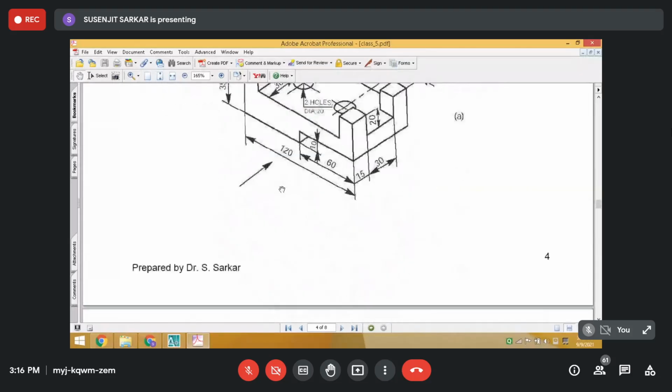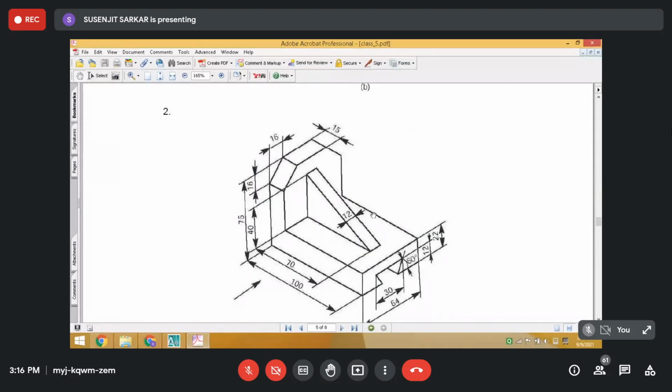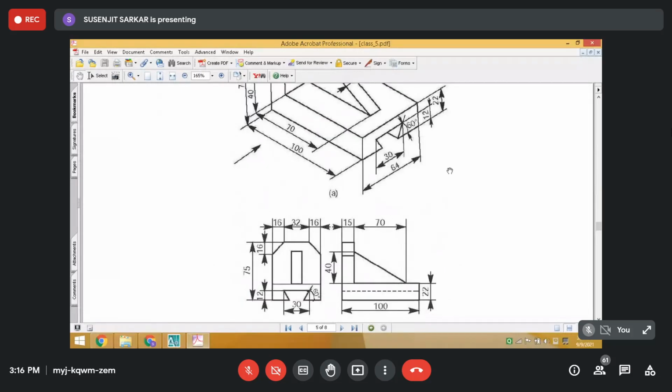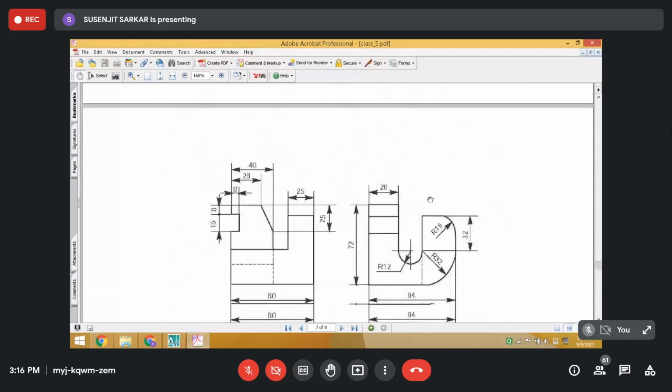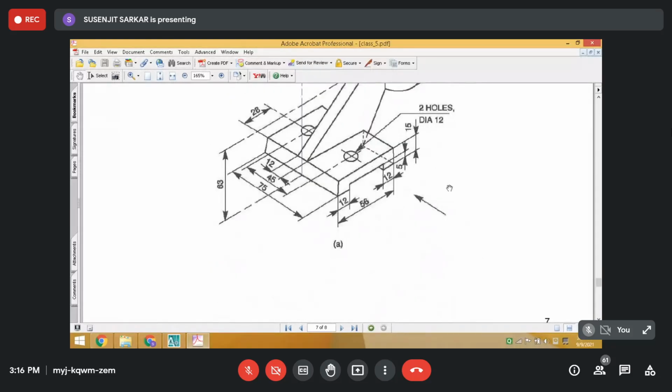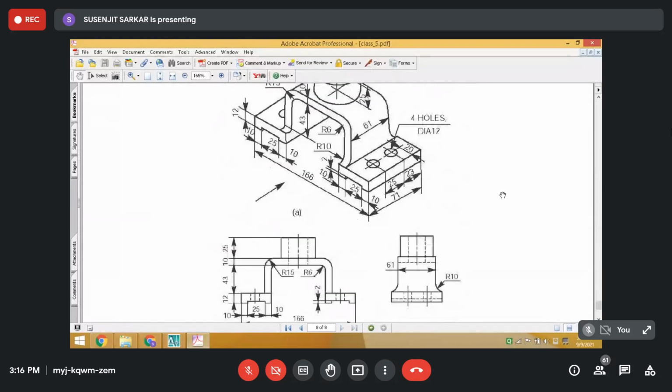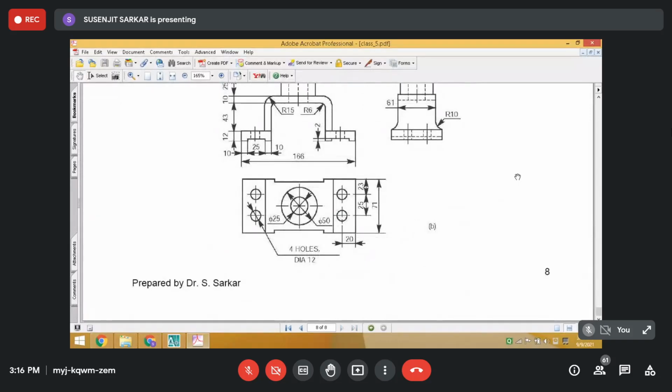So this is example 1. Solution is also given. This is example 2. This is example 3. This is example 4. This is 5. So all 5 problems will come under assignment number 2. Okay.